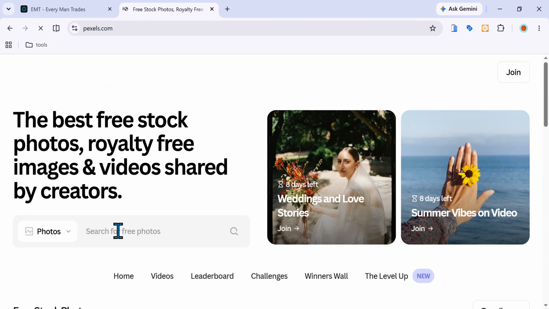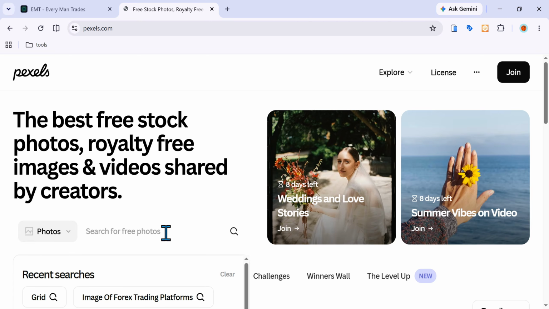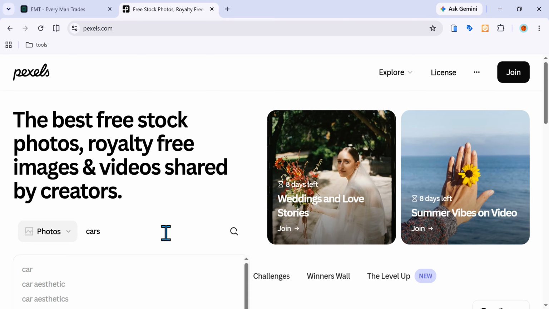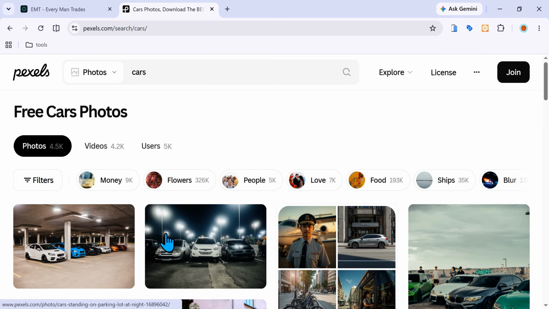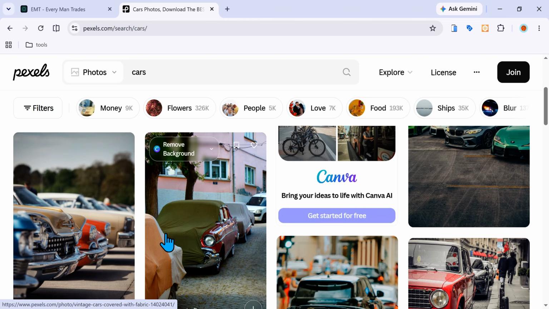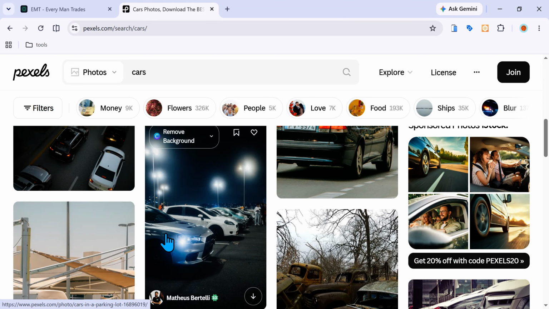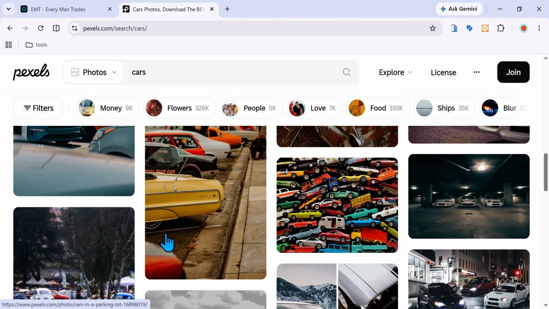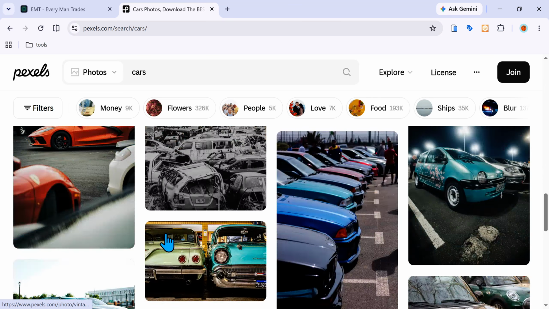Just pick a free image. You can search any image. For example, if you're interested in cars, you can just say cars, then it will show you examples of cars that you can select from, and also a correct dimension for the image.